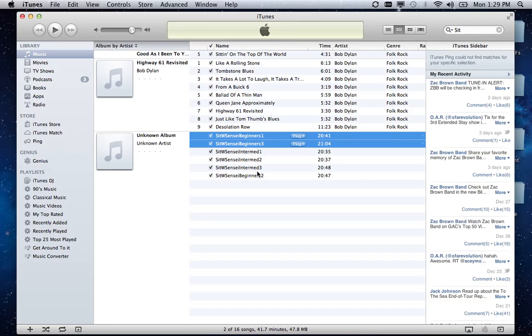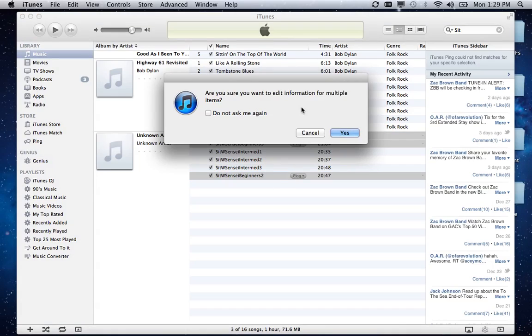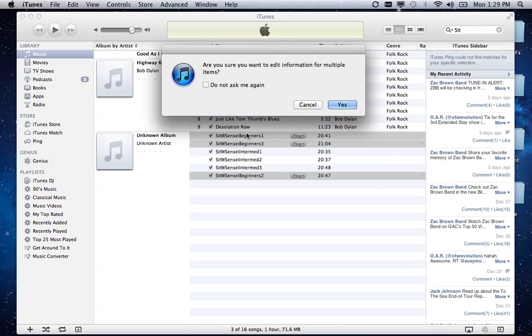So what I'm going to do is highlight these three, then I'm going to right-click, or two-fingered click, depending on what your configuration is. Do Get Info, and it's going to ask if I'm sure I want to edit the information for multiple items. So I'm going to be editing the information for all of these three items when I'm changing this. So you don't want to change the song title or something like that, because all the songs will be the same title then.